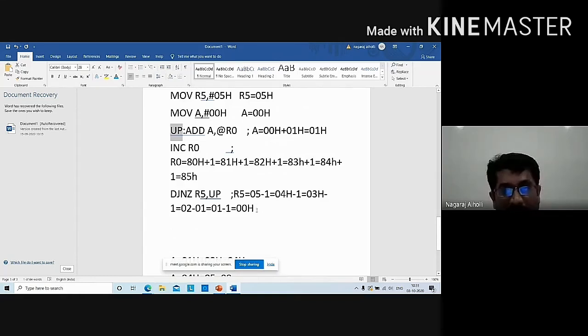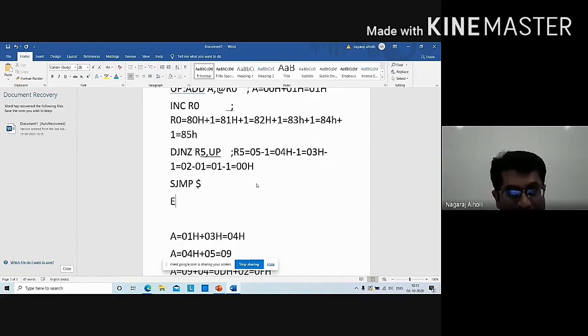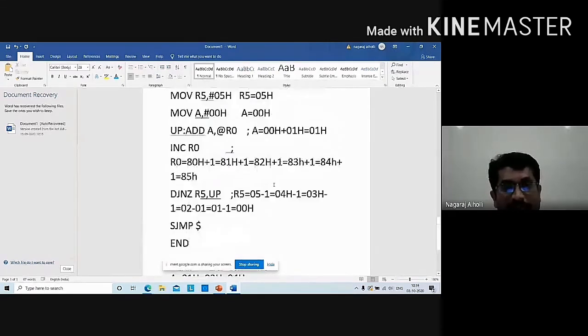As it is 0 here, it will not jump to up. It will execute the next instruction, which is the end instruction. Later we can use the instruction SJMP $, that is, it will go to a small program which will end all the activities, or finally terminate the program. So this is how it will execute this program.